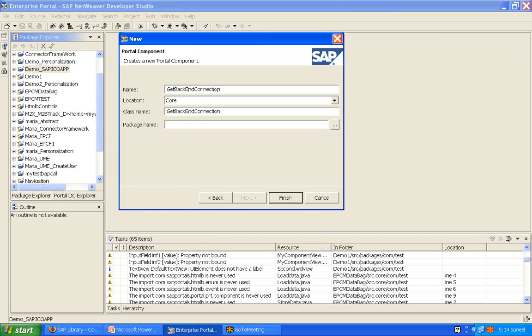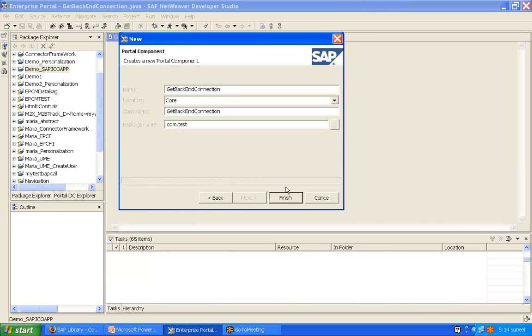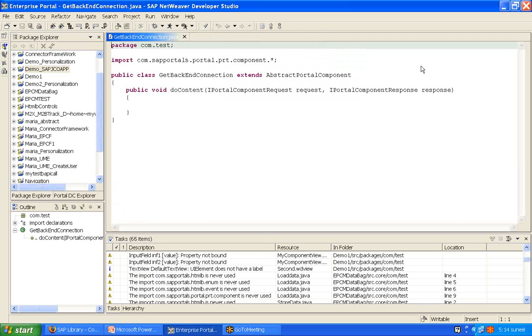So that's the name of the component and the class name, and the name of the package. So your class is ready. That's your main controller, the abstract portal component. Now the first step is adding the jar file. You need to add the SAP JCo jar file. That's the connector, and you need to import the package. So first let's add the jar file.